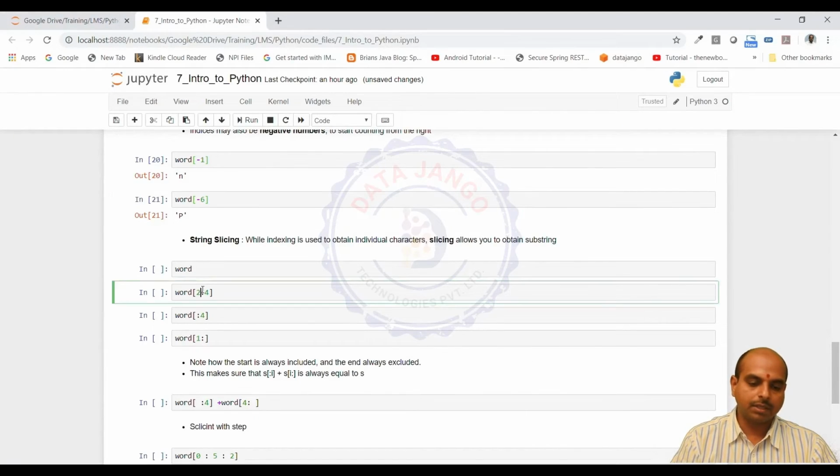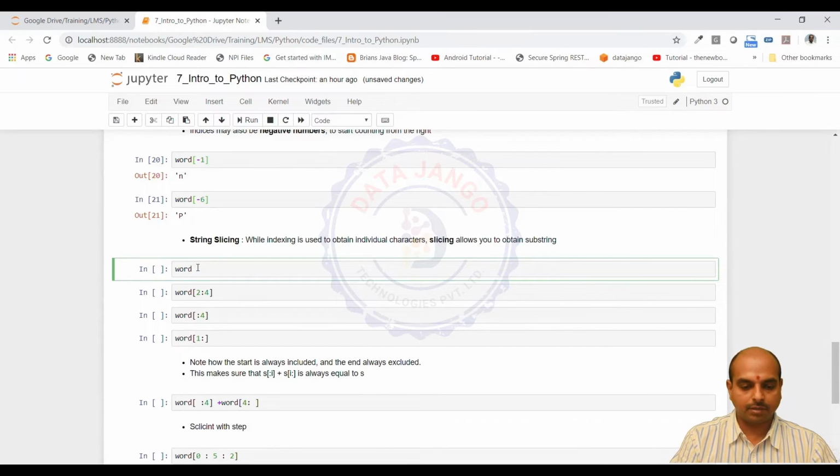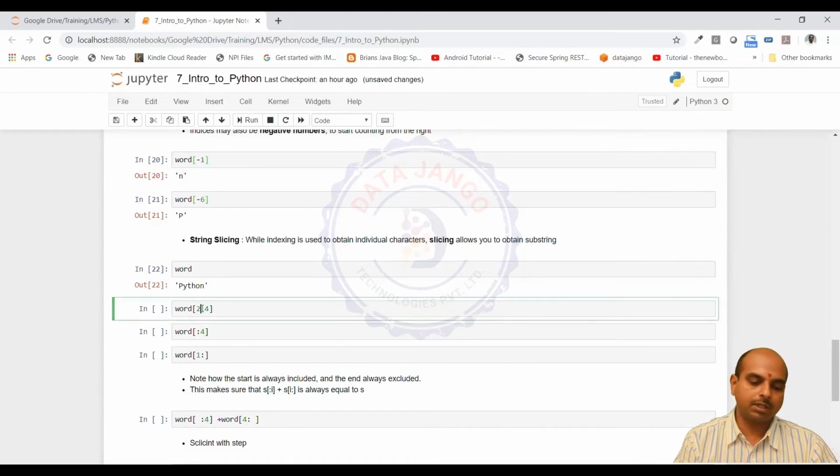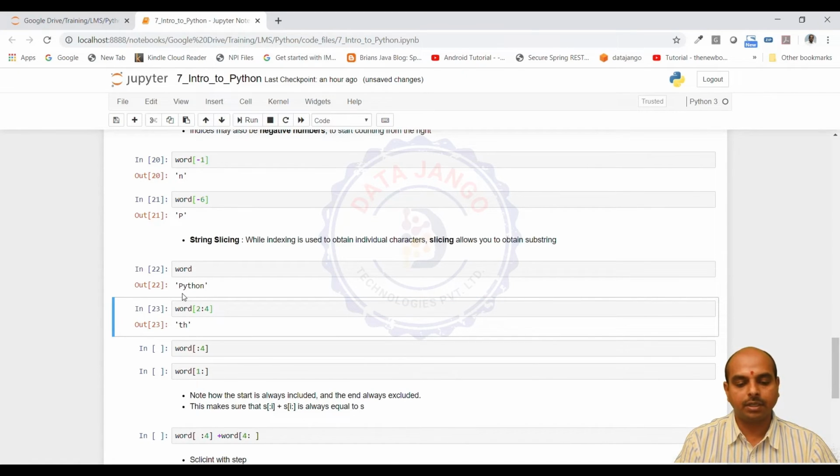So here the word is Python. When I try to print it, it is Python. If I try to take a slice of Python from 2 to 4, the 0 index is P, 1 index is Y, 2 index is T, 3 index is H, 4 index is O. But Python will not consider the last index. It will consider till 3 only. So 2 and 3 it considered, and it outputted T and H. Like that, you can actually slice.